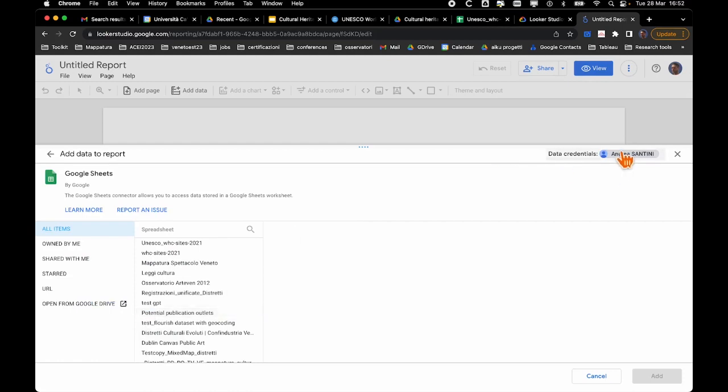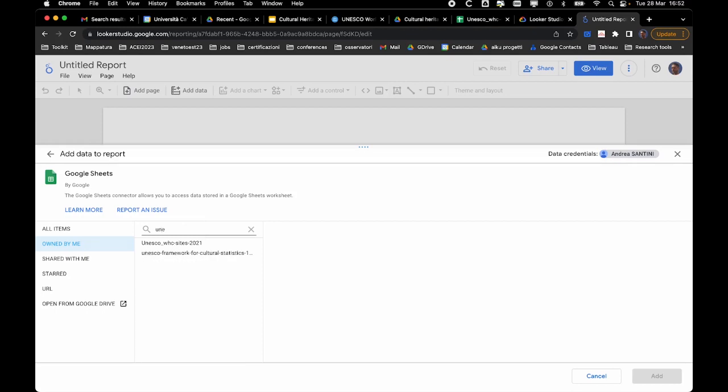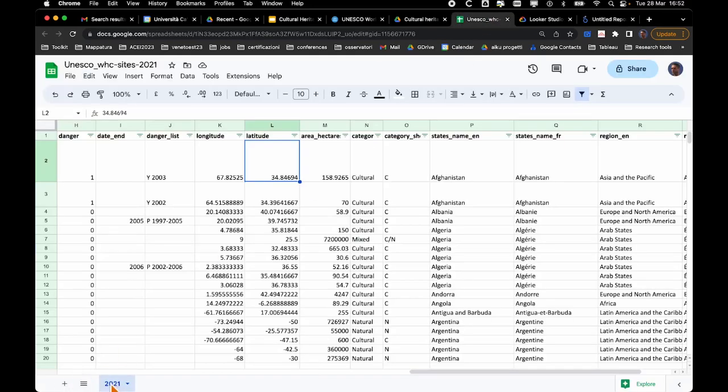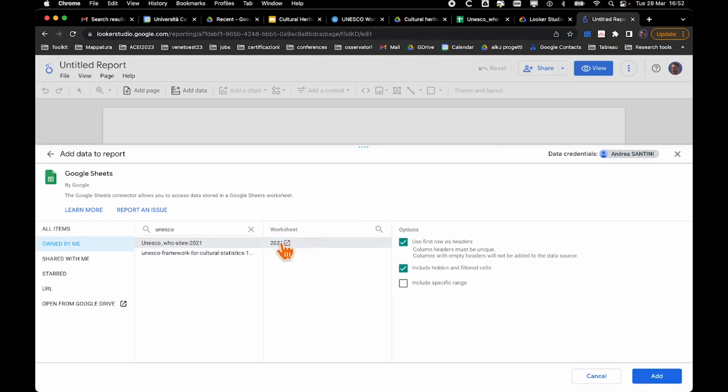We click on that. And of course, we are logged in with the same credentials. So you will be able to browse through your Drive, and we should be finding something called UNESCO. So you can search for it if you labeled it properly, and there it is, UNESCO WHC sites. Okay, now within that we only have 1 tab. Remember, there's just 1 tab for 2021. That's the year for the data, and so we only see 1 tab here.